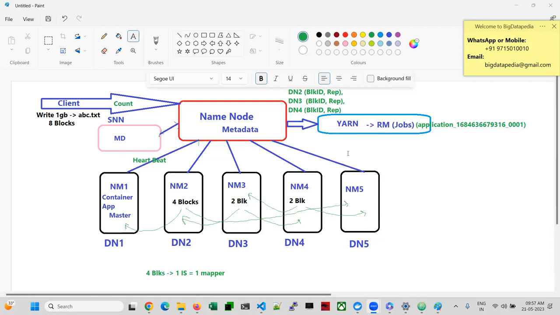What are all the data nodes that have utilization? 80% of data node 1 is already filled up. Data node 5 is almost 95% filled up. Only 3 data nodes, data node 2, 3, 4, have some space. That calculation will be done by your name node, which will submit the job, the data writing, to this particular data node. Each data node has some network I/O. So based on the network I/O, it provides this information.